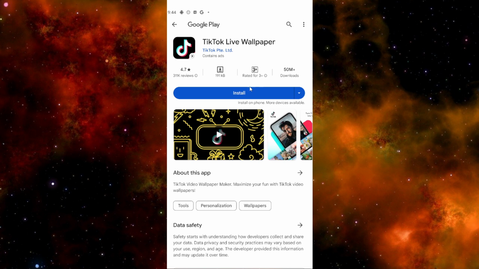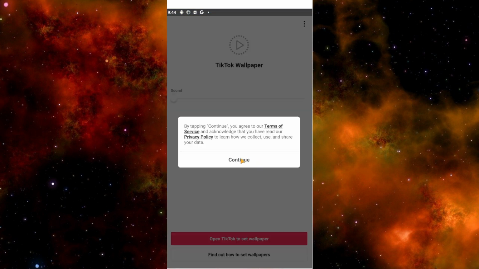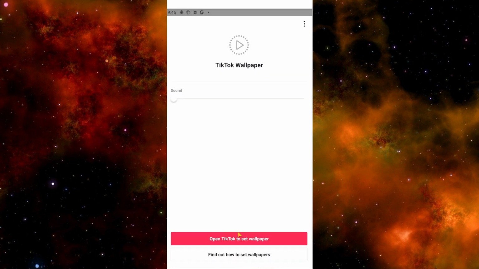After that, you will be redirected here. And then just click install. And then wait for it to finish. After that, just click open. And then click this right there. And then open TikTok to set wallpaper.